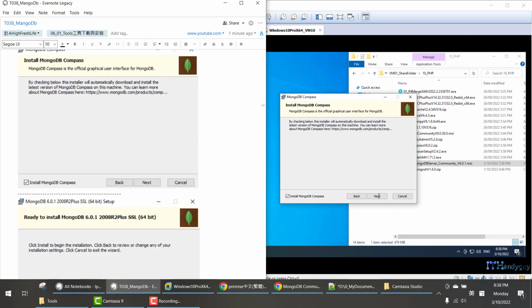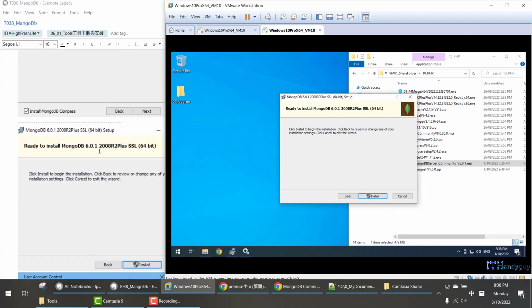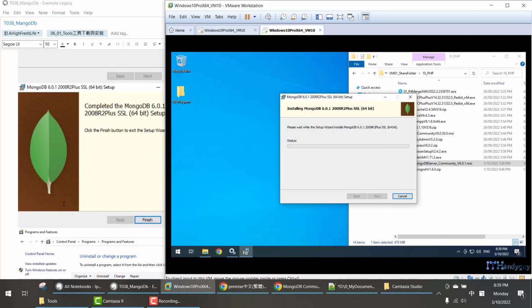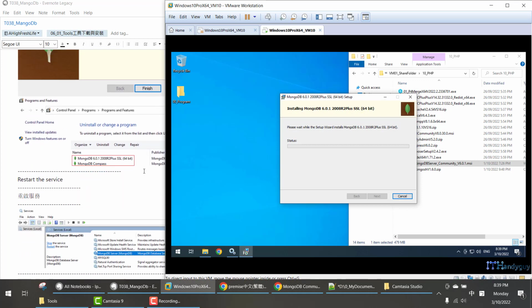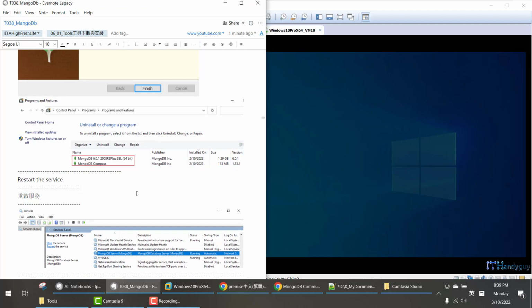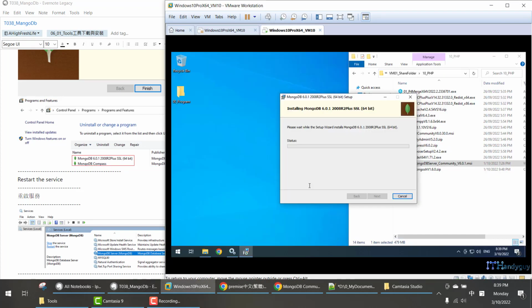Okay, so I press next, then it will start to install both software. After you finish, it will have installed the MongoDB server and MongoDB Compass. Okay, that's all. You need to press yes to continue, and it will take a while to install. For my virtual machine, it will take about 5 minutes. So I will just stop recording for now.